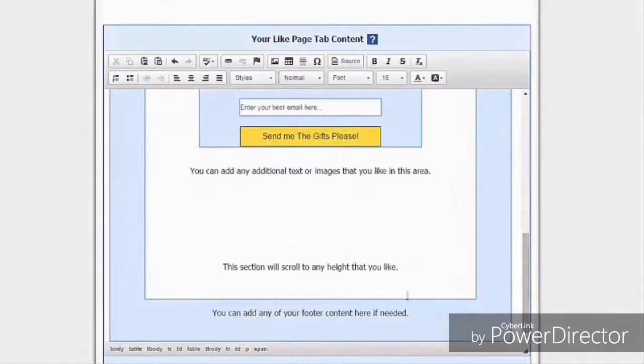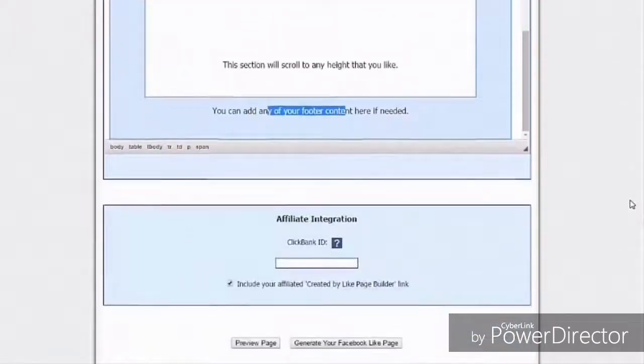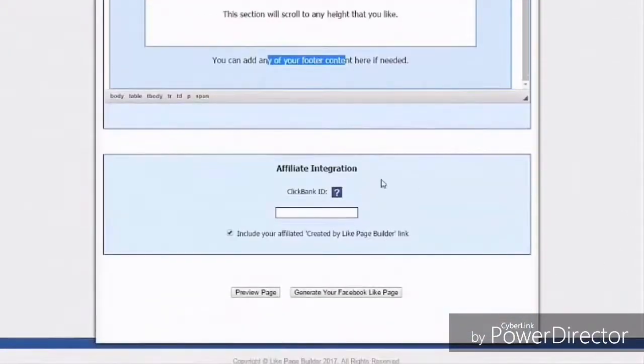How quick was that? That's just one example, of course, and you can put your footer content in there. If I scroll down the page here, you'll see that we've also got affiliate integration. So if you put your ClickBank ID in there, then any sales made from the created by Like Page Builder link at the bottom of that page will be affiliated to you.